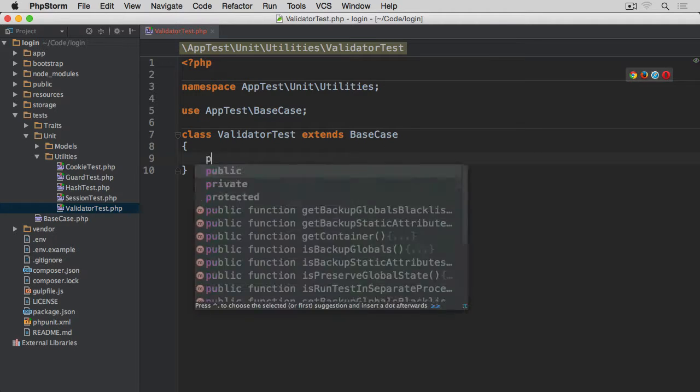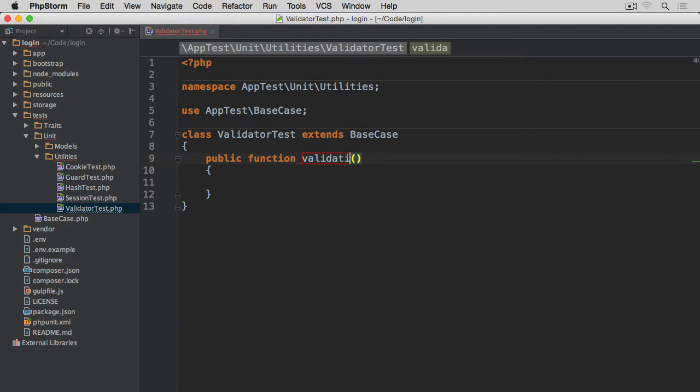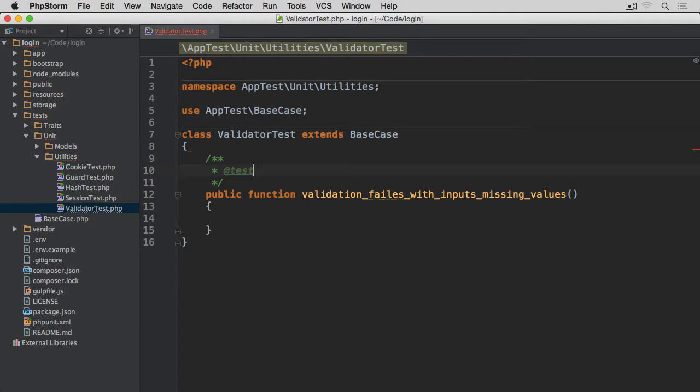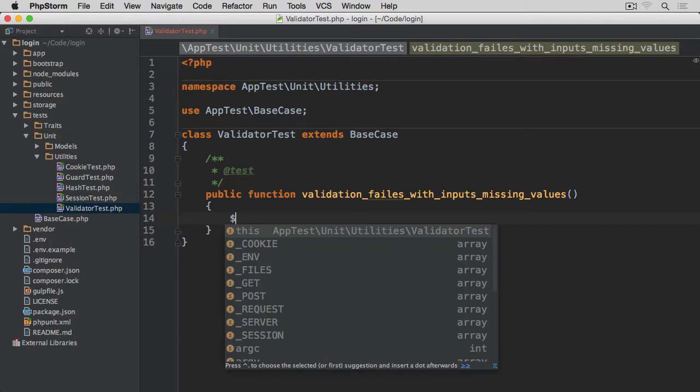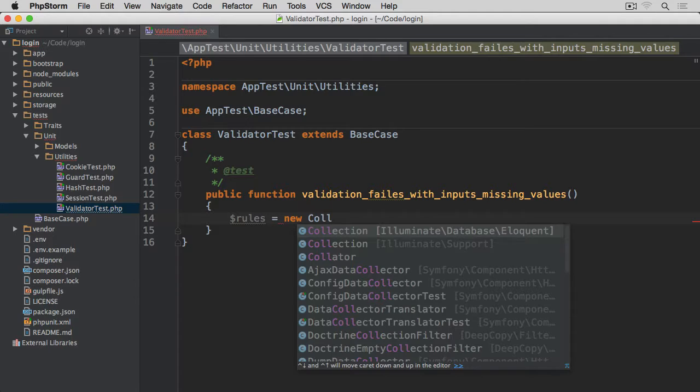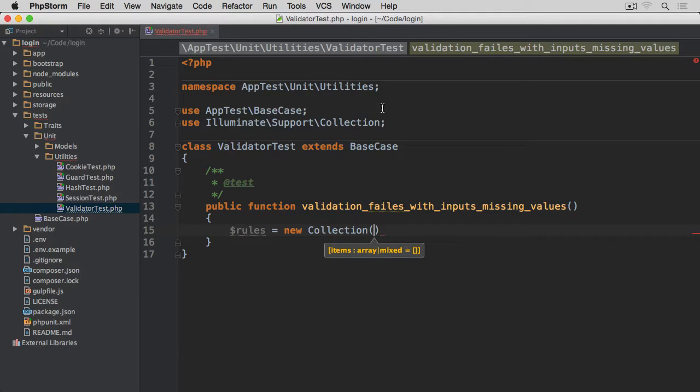And we are going to start with the public function validation fails with inputs missing values. And let's make it a test again. And we go for rules will be new collection, Illuminate support collection. Make sure that you import this class here. And then we pass through an array of items.